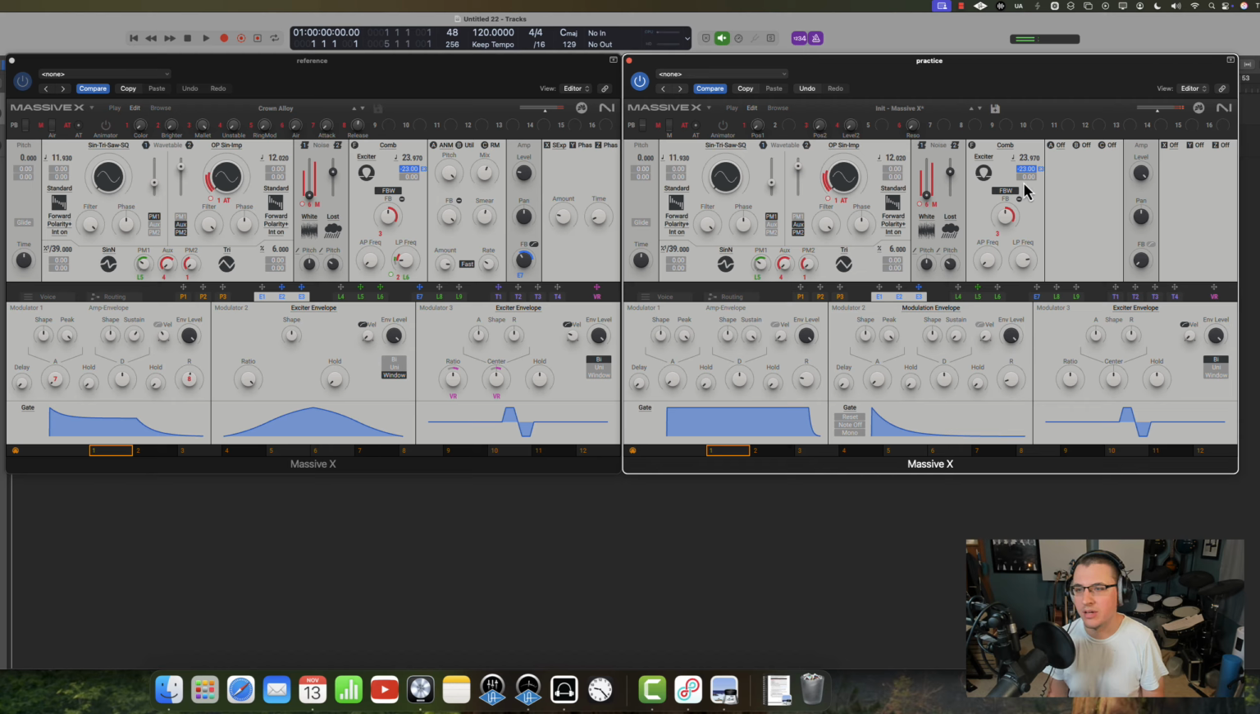Wish there was a way to just bypass, so I could toggle it on and off. I guess you can at the comb filter level. So far, it's like adding a little bit of clickiness. That's probably the exciter envelope. So if I were to take that off, it is adding a little bit of click to it.